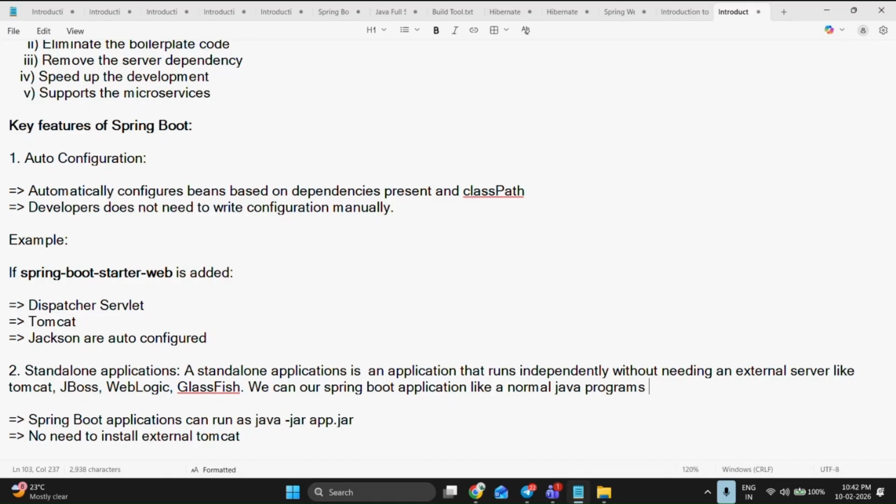How is it going to work in Spring Boot? Spring Boot is a standalone application in the sense that it runs without using any external server. We don't need any external server to run this. We can run it using the command java -jar and our application.jar file. Okay, we are going to discuss this in the implementation part. So don't panic about these things.